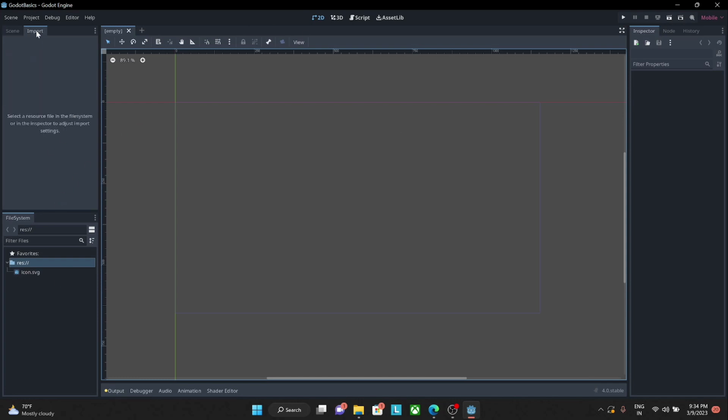Apart from that, we have an import tab. Basically here, when you import something inside Godot engine, for example, if you import an image, texture, or if you import an audio, you can choose some settings based out of this.